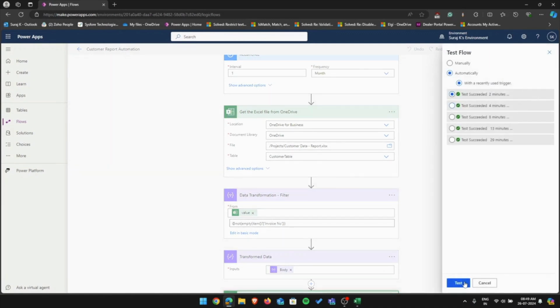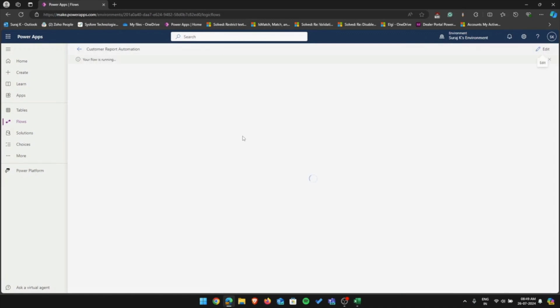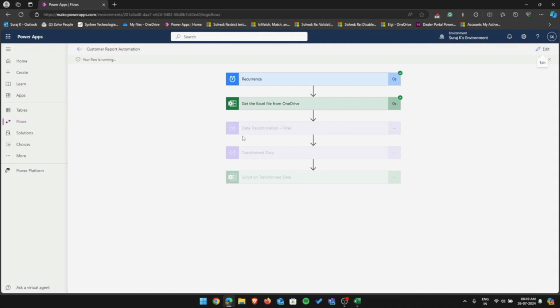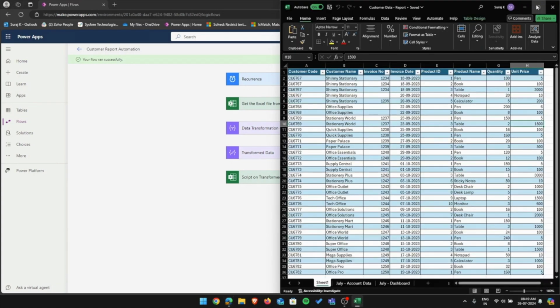I'll test my flow here. Now for demo purposes, we are testing that flow right now. You can see the flow is running and it has to go through all the steps in the specific flow. Now you can see within no time, your flow has run successfully, and we'll go ahead and see our Excel data, how it is transformed.